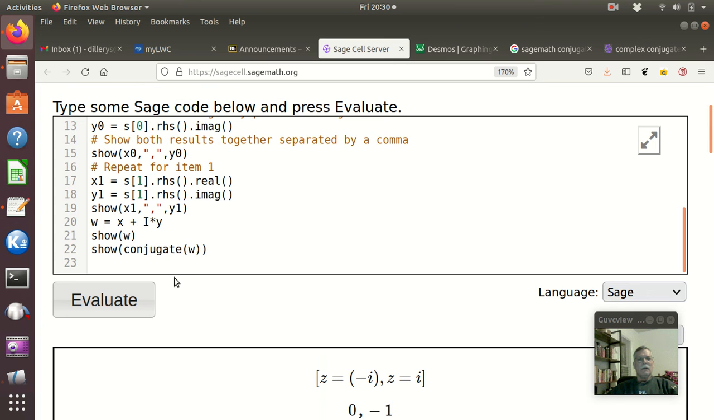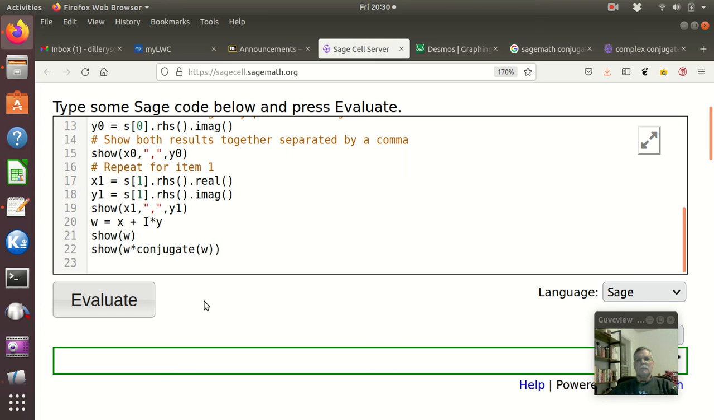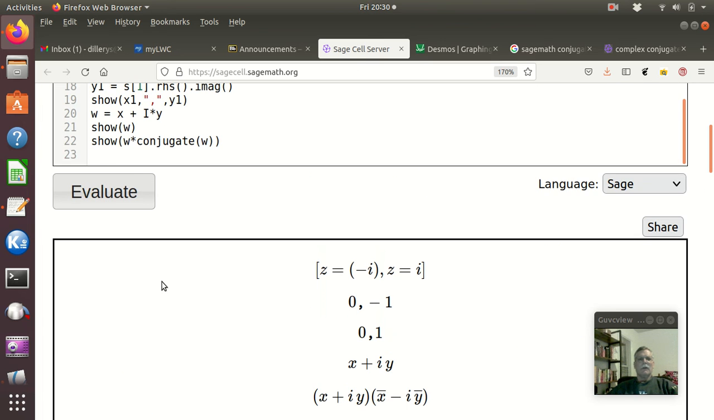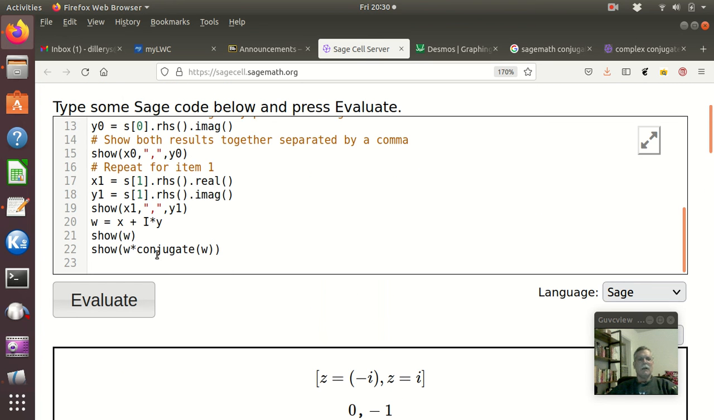So it'll be interesting now to look at, well, okay, what if I did w times w conjugate? Just to see what sort of the answer looks like. Yeah, see, it didn't actually multiply it out the way I would hope. So that may take some looking into as to how to make all that work. But I will show you one other thing.